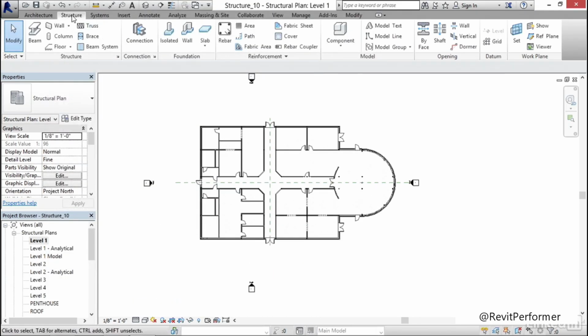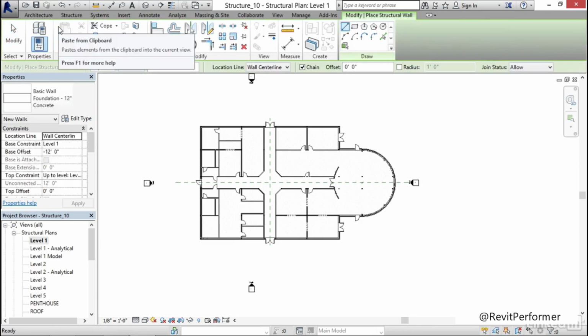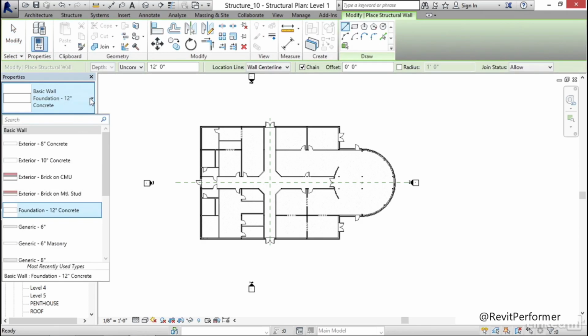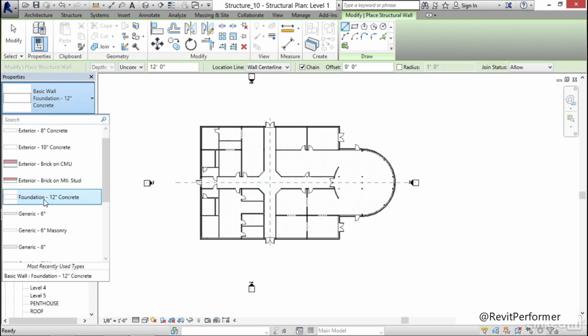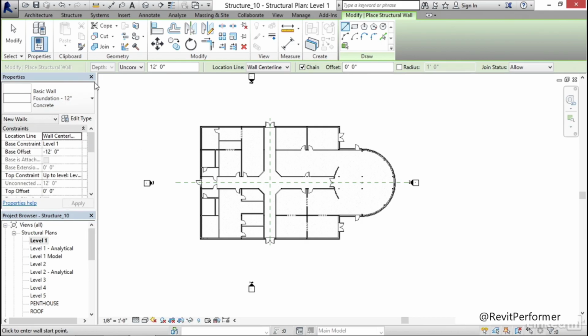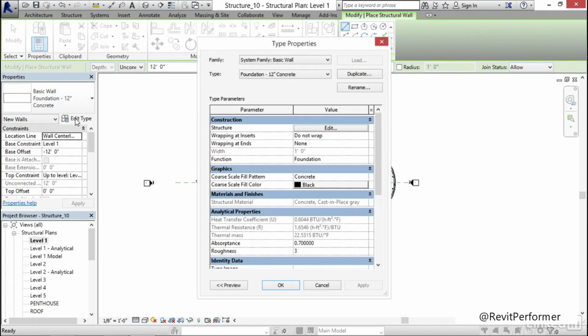Perfect. Now I'm going to go to my Structure tab and click on my Wall button. I'm going to click my drop down and scroll down until it says Foundation 12-inch Concrete, and I'm going to grab that. Now I want to click on Edit Type. What I can do now is click the Duplicate button. So go ahead and click Duplicate.